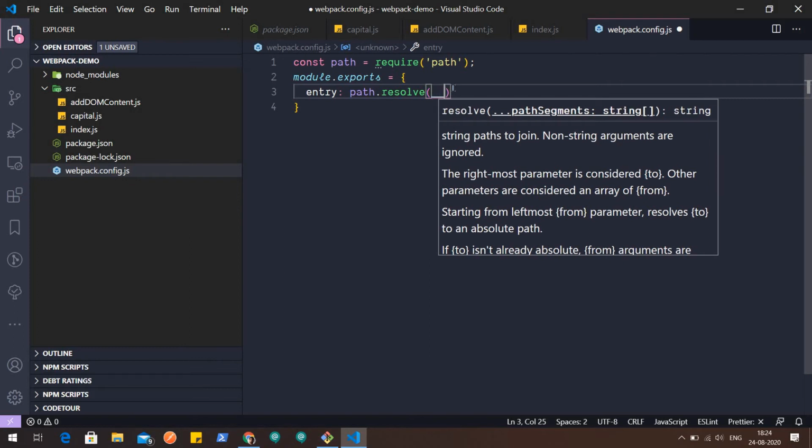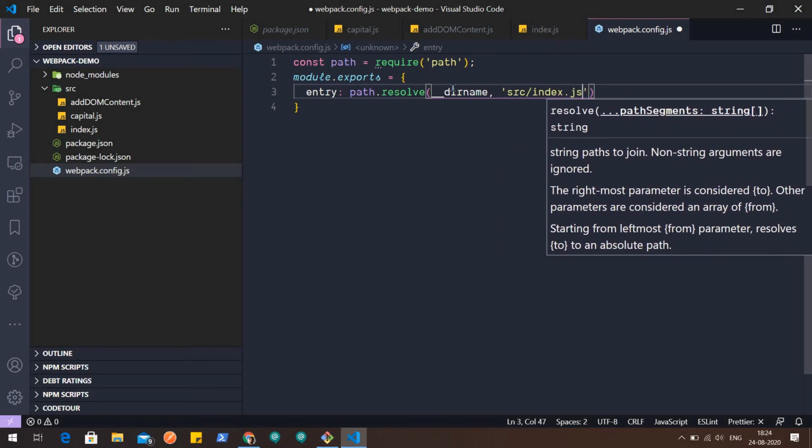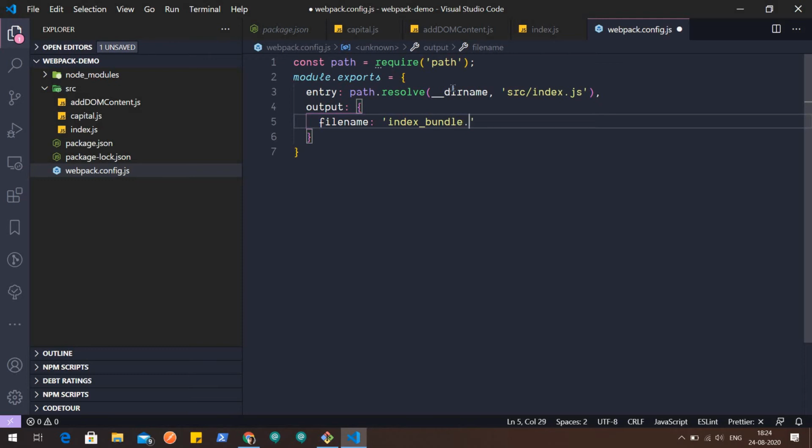All right, so we need to give the path of our entry file. This is basically getting the path of the current directory, and from there we want it to look for the index.js file in the src directory. The next thing is, when Webpack runs, it finally creates the output, the bundled file. We can configure what name we want to give it, where we want Webpack to put it, and other things. So let's add the file name. We want to call our bundle index_bundle.js. All right.